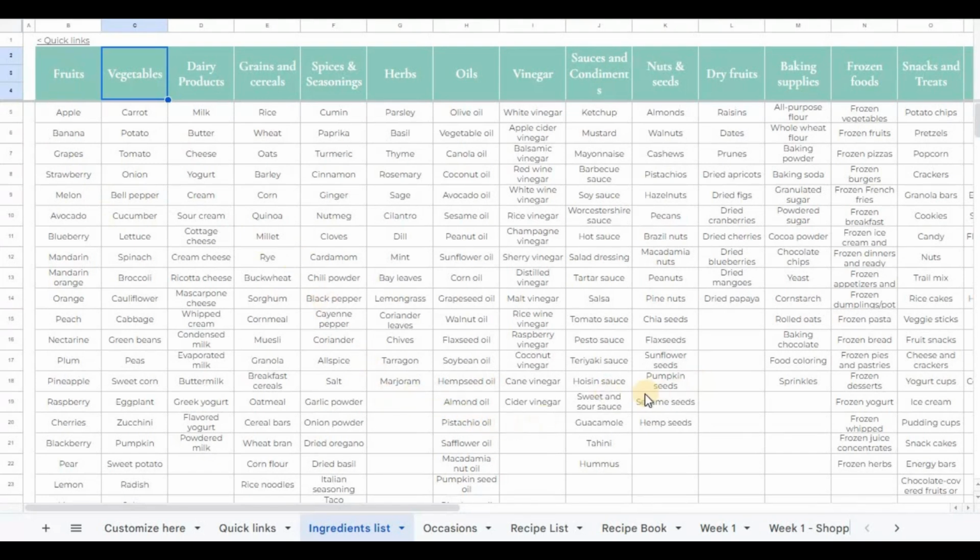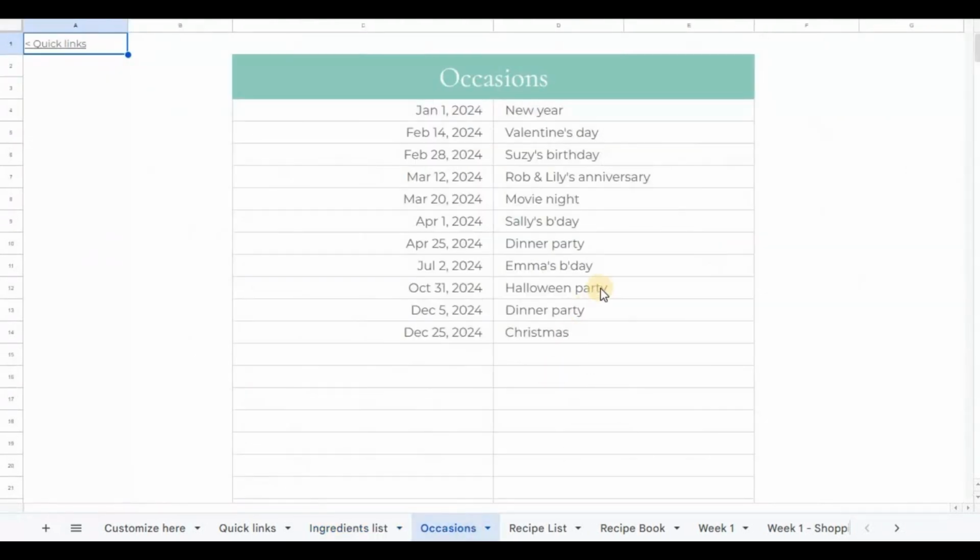Next, we will move on to the Occasions tab. In this tab, you can enter the occasions for which you want to create a special meal plan. On the left side, you can specify the dates, and on the right side, you can mention the corresponding occasion.